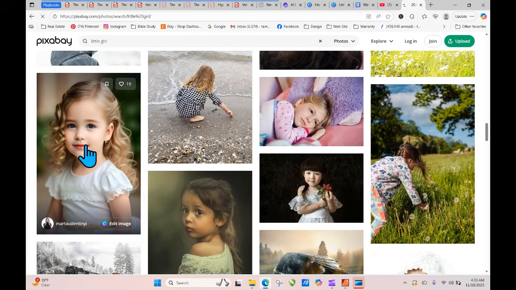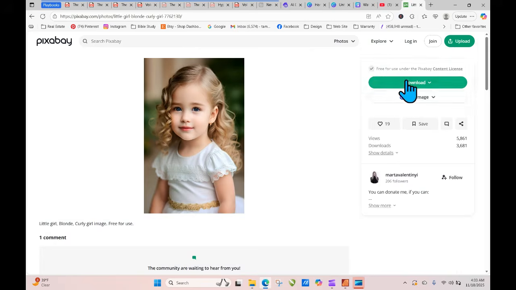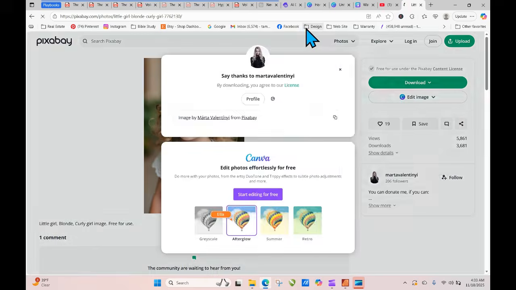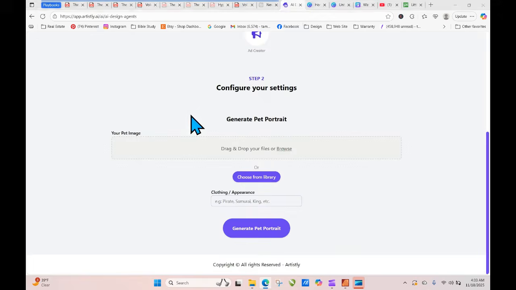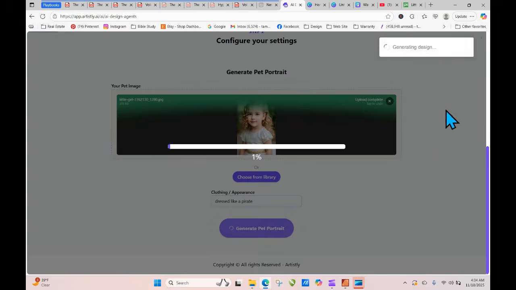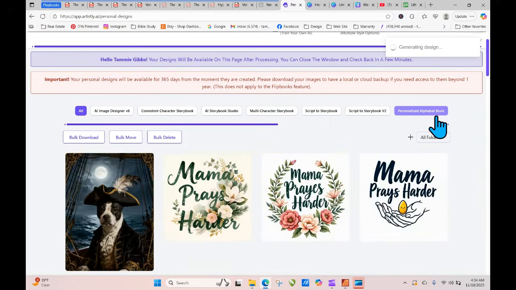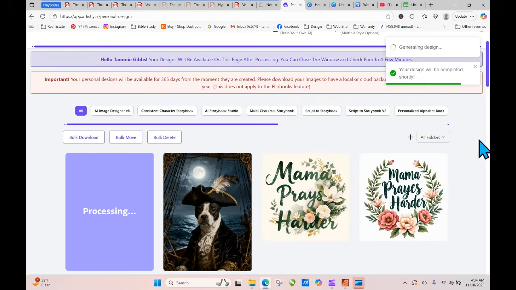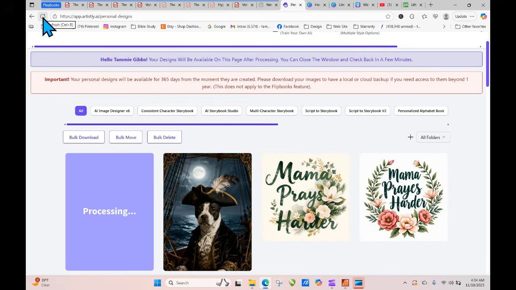Let's do this one. Okay. So it's not a pet, but let's just see what it'll do with that. Pirate. I'm always looking for those hidden angles for you guys. So let's just see. Let's push it to the limits again and see if this is a way that you can use that feature. Maybe it won't turn the little girl into a dog.